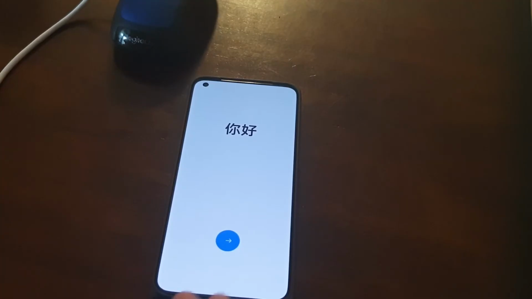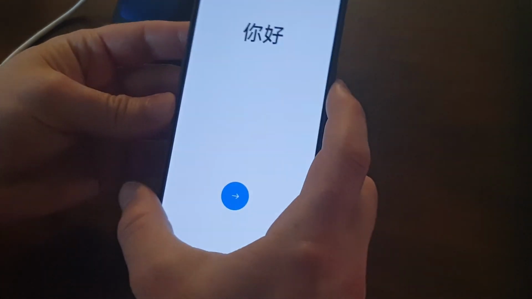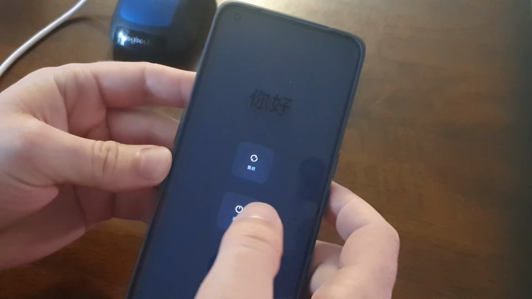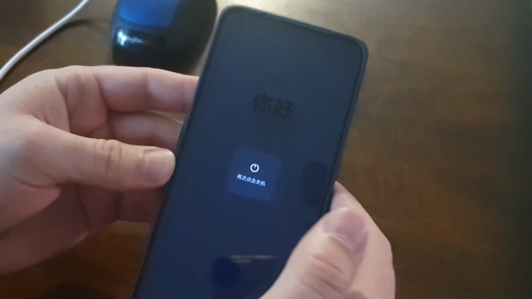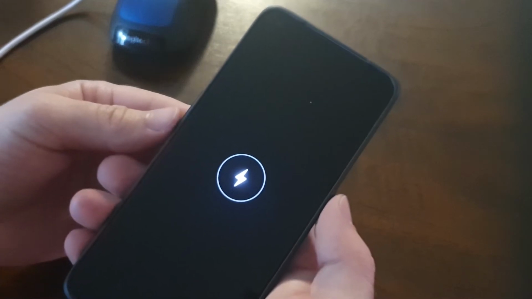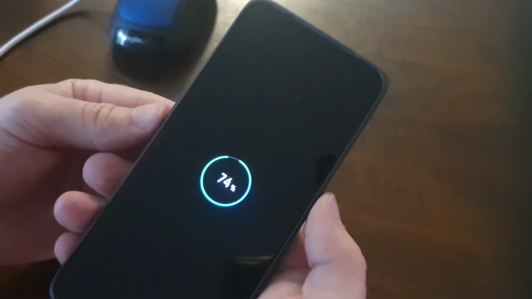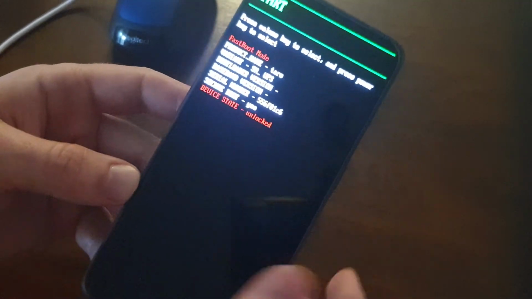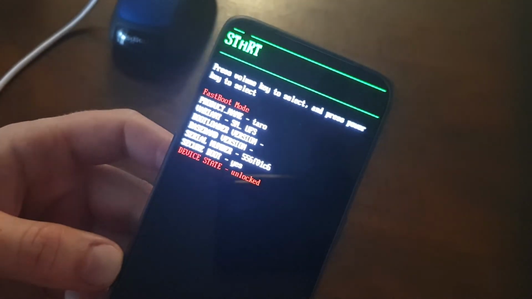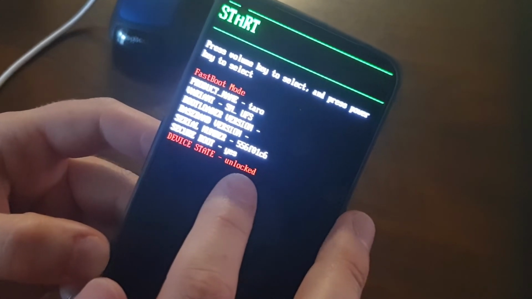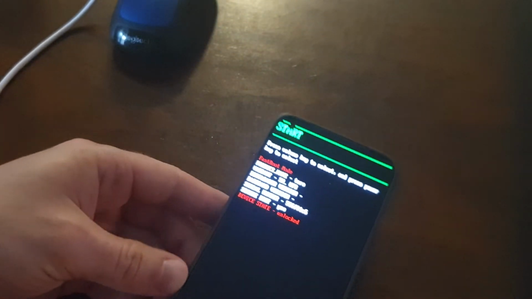And as you can see, the device restarted again. So I'm going to turn it off, and I'm going to load it into the Fastboot mode. I'm going to hold the volume down key, and turn it on. And we are in the Fastboot mode again. As you can see, the device state now says that it's unlocked because we unlocked the bootloader earlier.